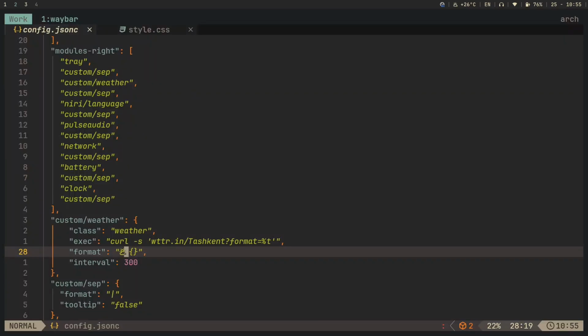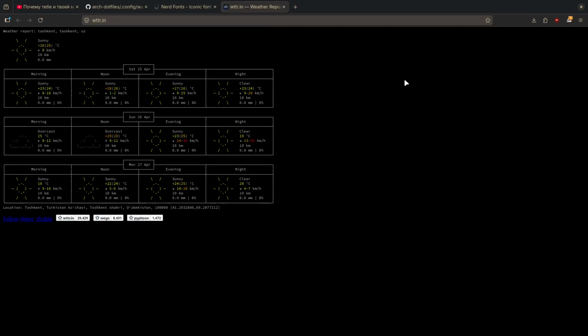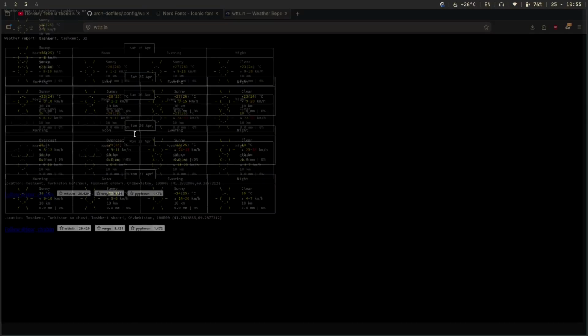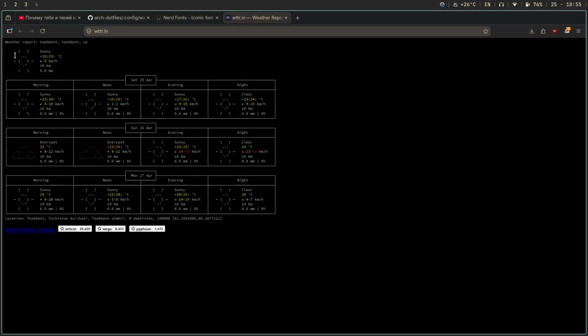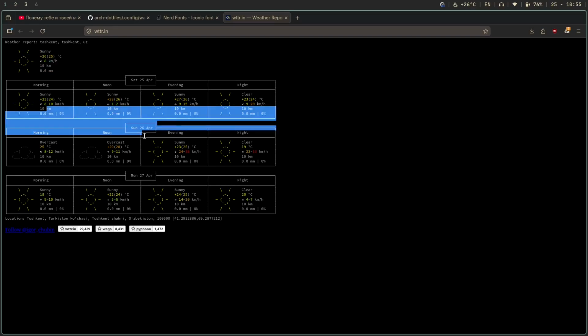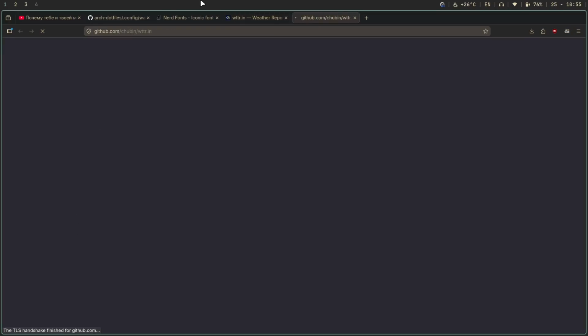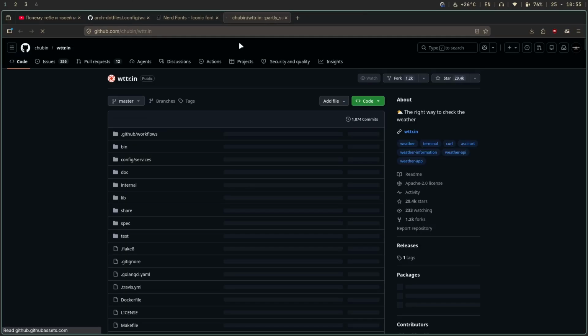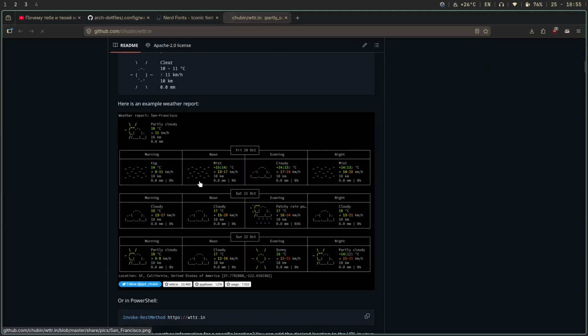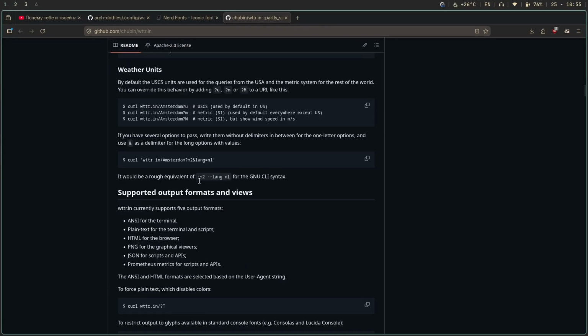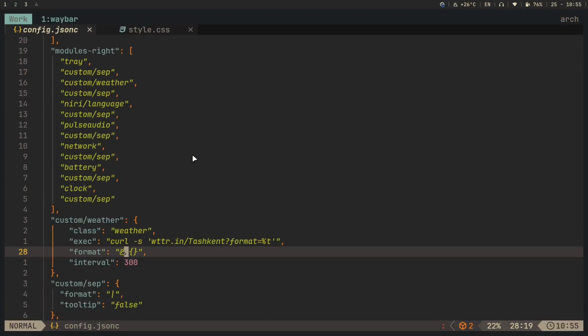So if we were to enter this website, you can clearly see that it takes my IP address and fetches the weather for this location and shows more days and things like that. Now it's just the GitHub repo of the project that we're gonna use today. It's very good.